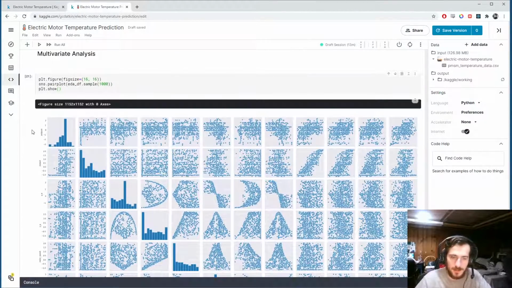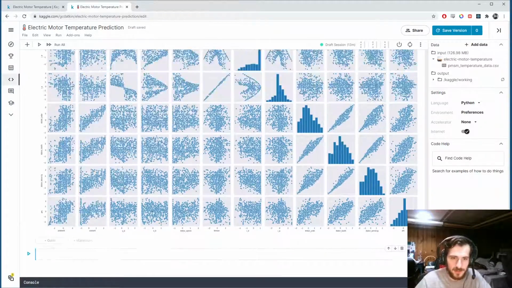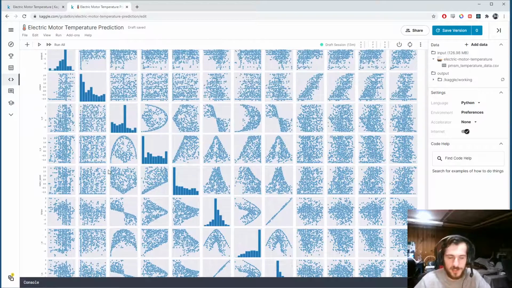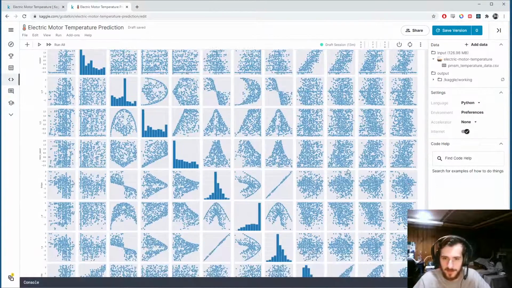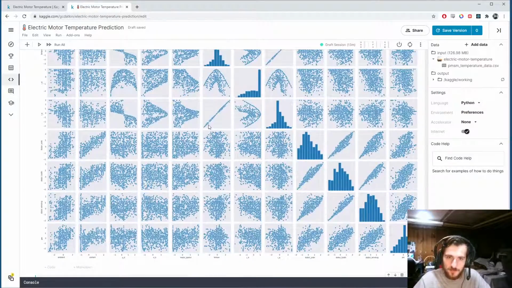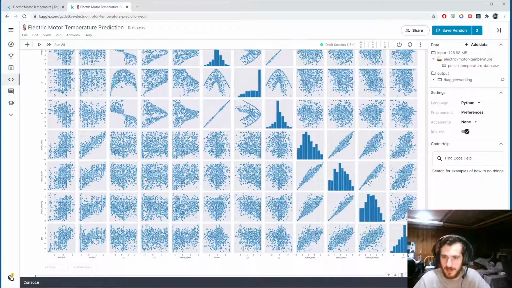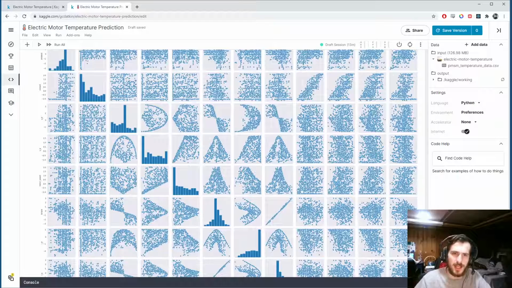Each column and row represents a different variable, and the intersection between two is one plotted against the other, but we can see any correlation in the data this way. And you'll notice we have some really intense correlations. This looks like an almost perfectly linear correlation. These also are very strong positive correlations. And we have some very interesting shapes like these parabola types.